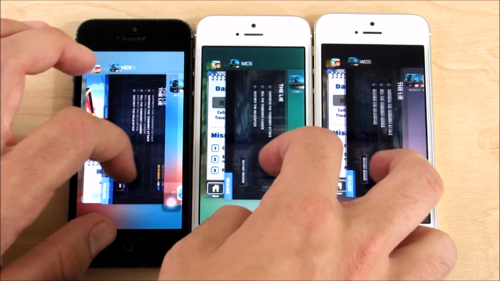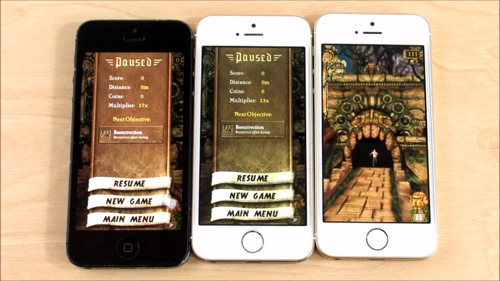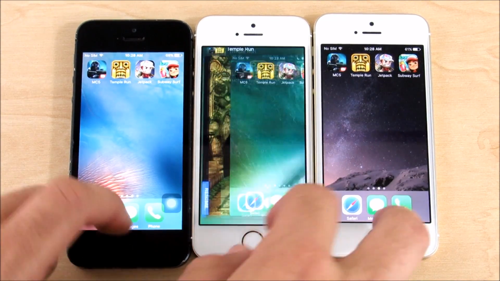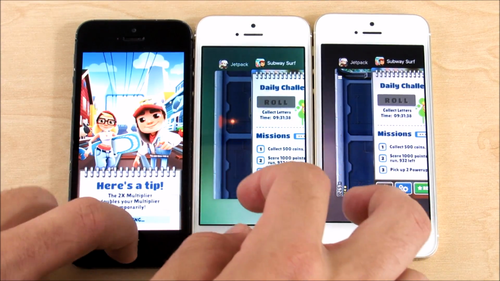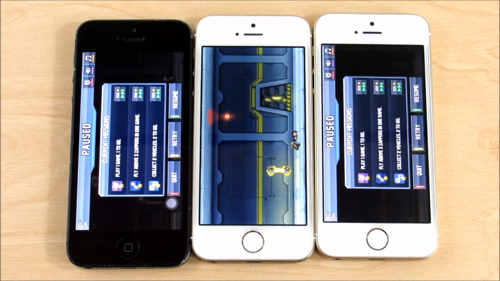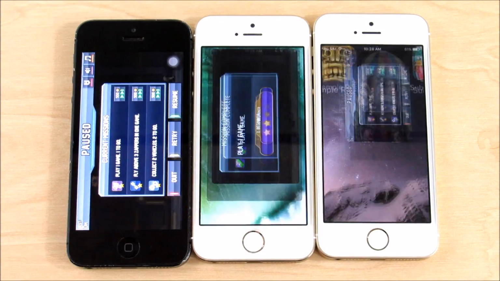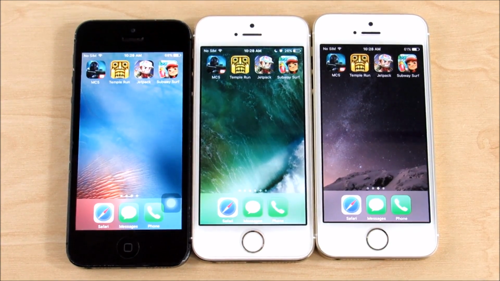Let's go out of here, but still straight down the line. Let's go here into the Temple Run here. Let's see which one opens. About the same on each one of them. Actually, it looked like the 5 was first there, ironically. After just saying it was lagging, it did pull ahead there in the Temple Run aspect. Now let's go into Jetpack Joyride and let's see. Looks like iPhone 5 won that one. That is very strange that the iPhone 5 just made a comeback in terms of its multitasking.